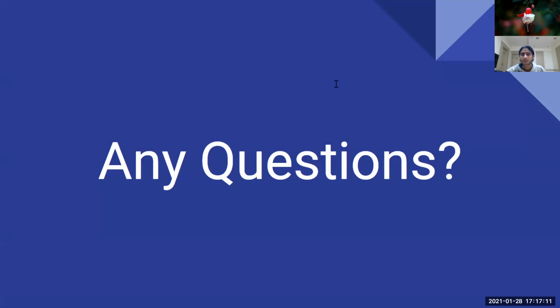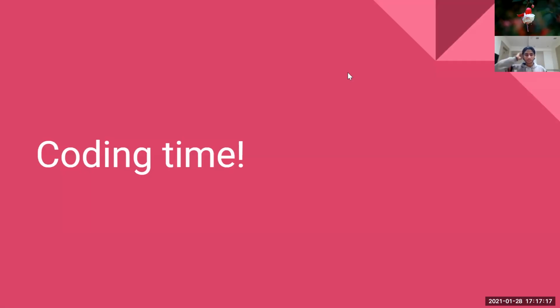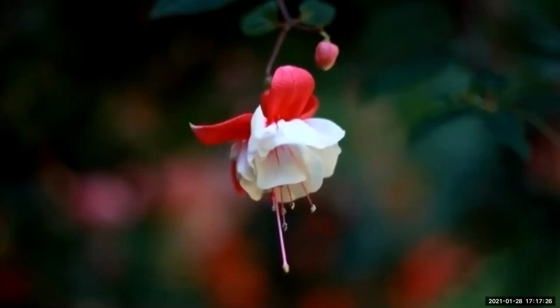Okay, I guess we'll just get started with the coding demo then, because, at least in my opinion, it's a lot easier to learn React by just doing it. So we'll be basically creating our own React app right now. And so before we do that, we'll need to install a few things.